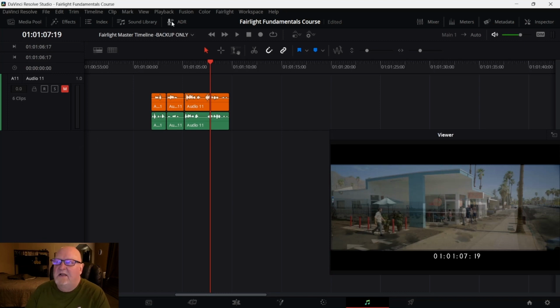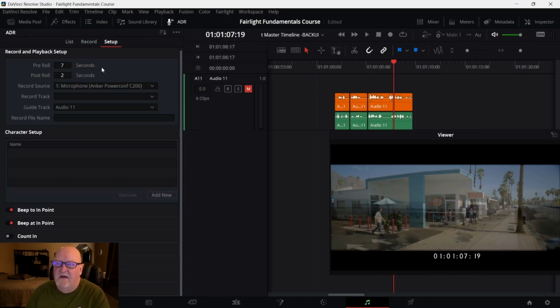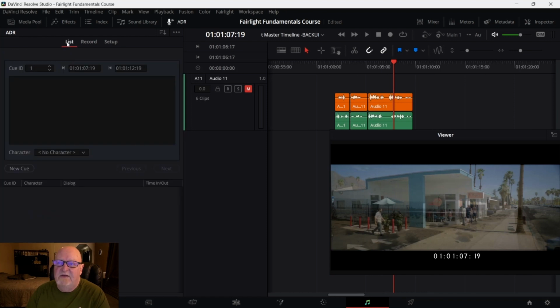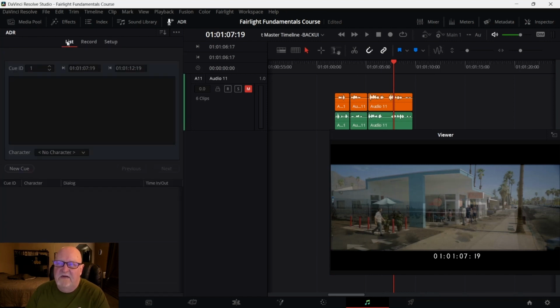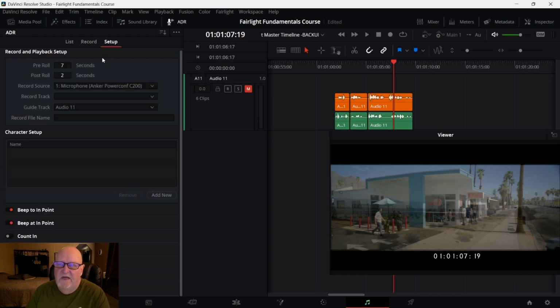So on that note, let's click on automatic dialogue replacement and see that there are a couple of things here that we've got to set up: list, record, and setup. The first thing was to set the pre-roll, how many seconds before this comes on and shows you that it's time to speak, okay? And then a post-roll of that.